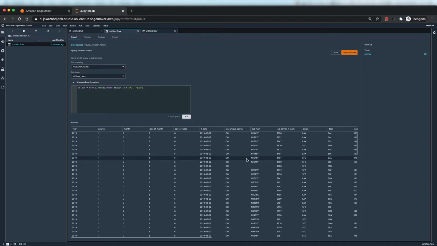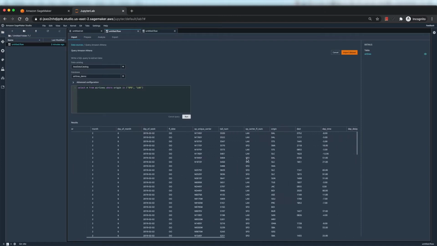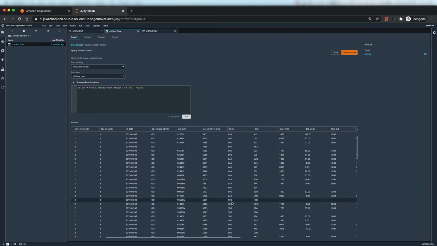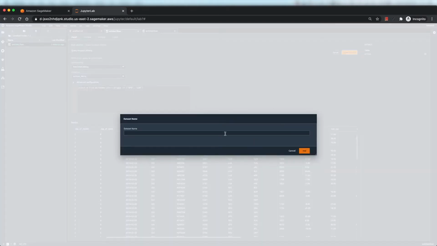And see the results below. We can verify the results are right by going to the origin column and verifying that all the flights we've selected are the flights departing from either LAX or SFO. This query looks right, so let's go ahead and import it into our data preparation environment. We can give it a name. Let's call it SFO LAX flights.